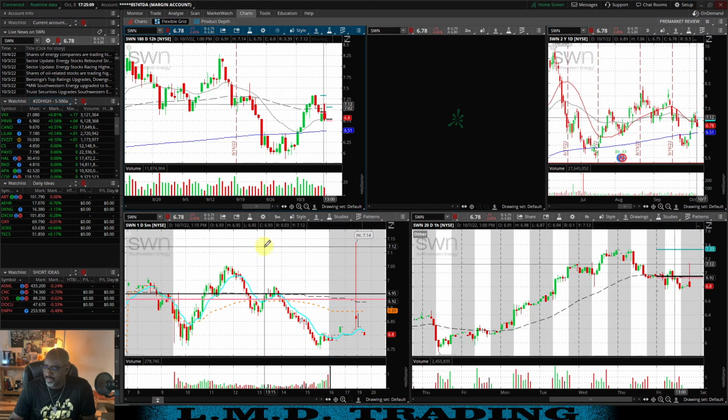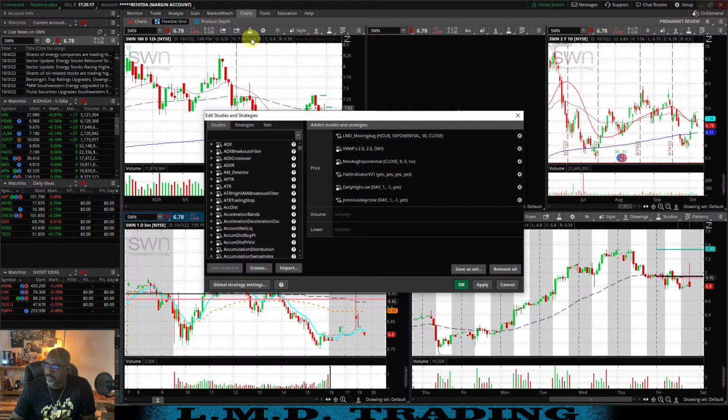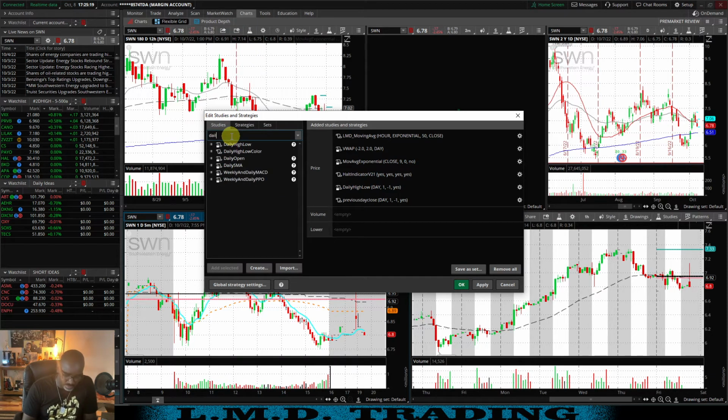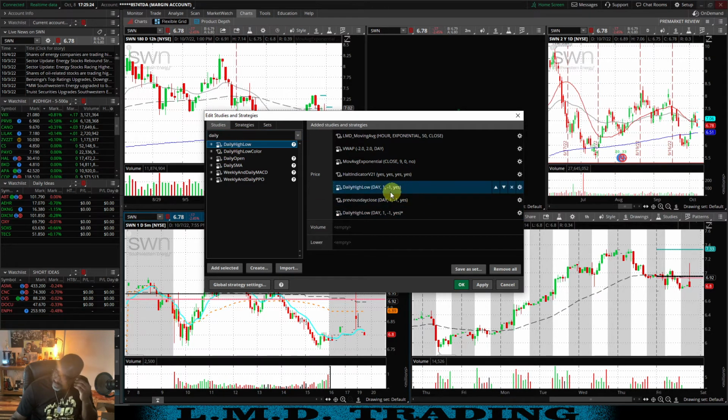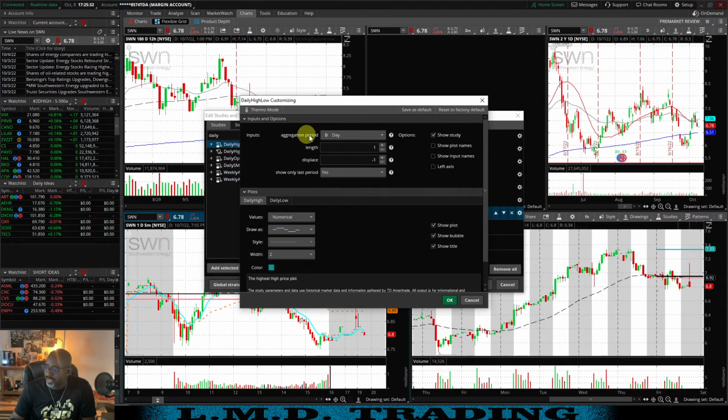Now let's add the previous low of day, previous high of day lines to the chart. That's easy. Come to the study, which is the little beaker. You're going to come to daily, and then it's going to be the high low. Click that. I already have mine right there, so I'm not going to save this one, but I'll show you how to do it. Click the cog. Aggregation period should already be set to day. Your length, you want a +1. Your displace, you want a -1. Show only the last period, you want to change that to yes.